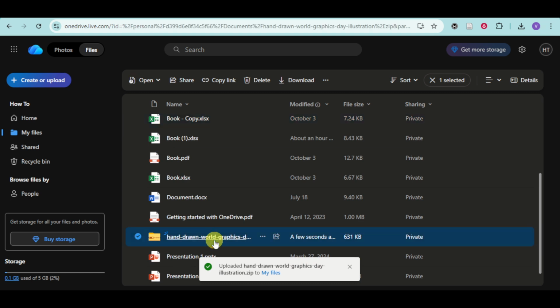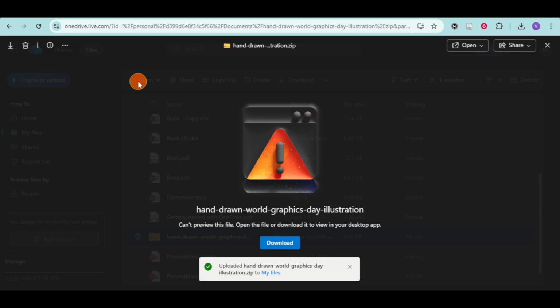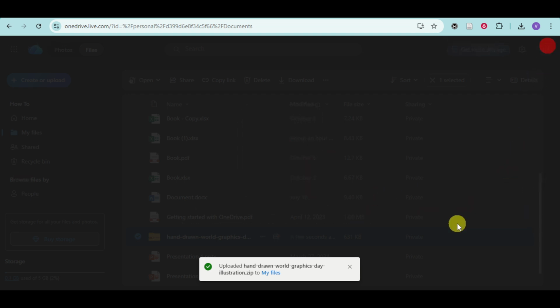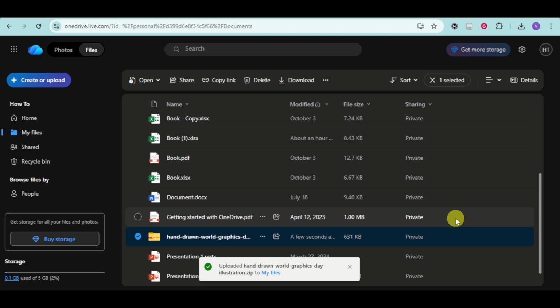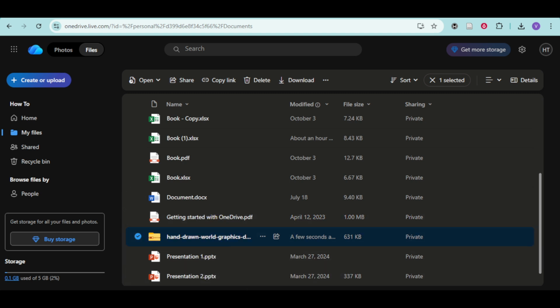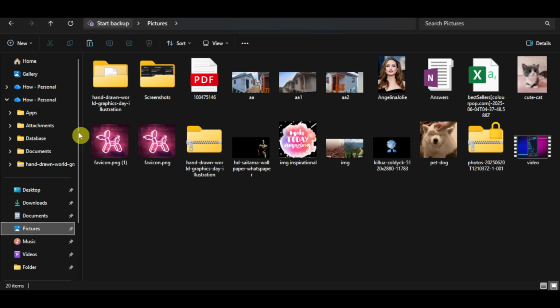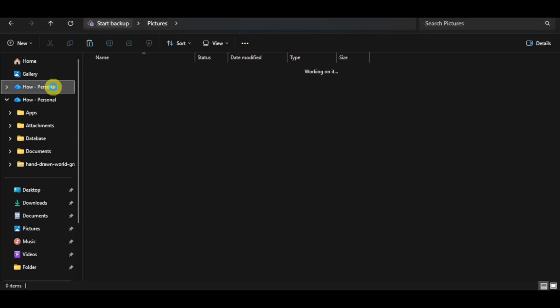You can just click on this particular file, click on open, and as you can see, you can't actually open it. So what is the workaround for this? What we can do is sign in to our OneDrive on our computer. You can find it by going over to your File Explorer. I have my File Explorer right here. Just click on your OneDrive.